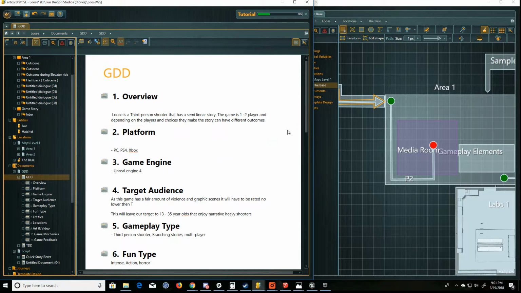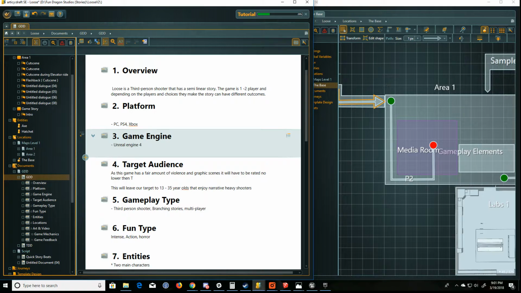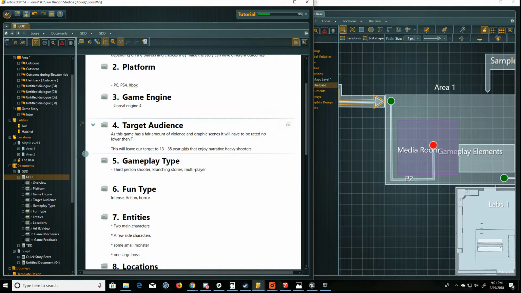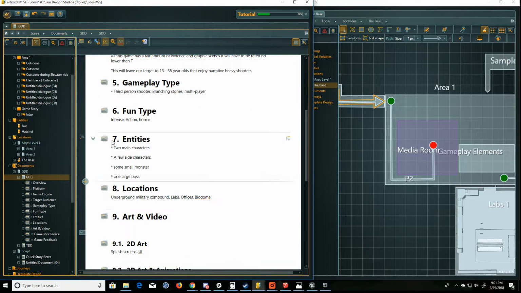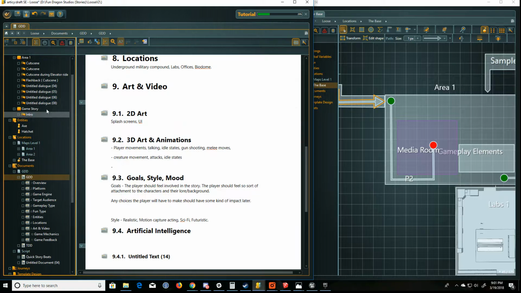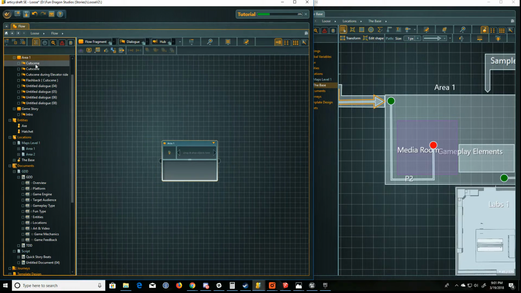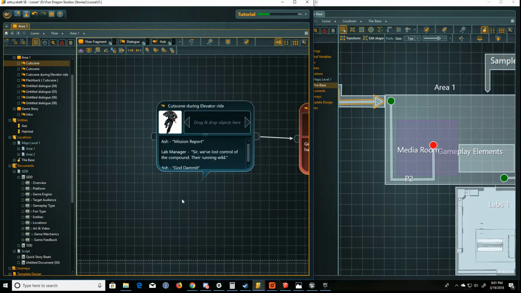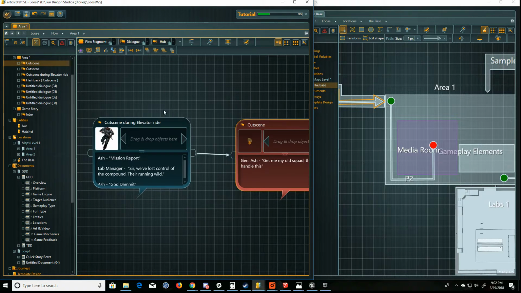These are just regular GDD stuff that you get to read all the time. You'll be able to see this in my submission. This is all exportable, so I can just put it in there for you guys. So this will be PC, Unreal Engine 4, ages 13 to 35, because I'm assuming this will be rated T. It's kind of an intense sci-fi action horror. Two main characters, a couple of locations. So let's get into the locations, and something that I really want to show you guys is a really cool thing that Artsy Draft has.